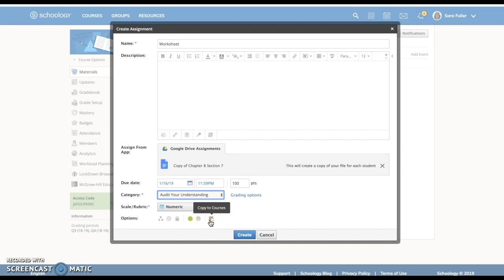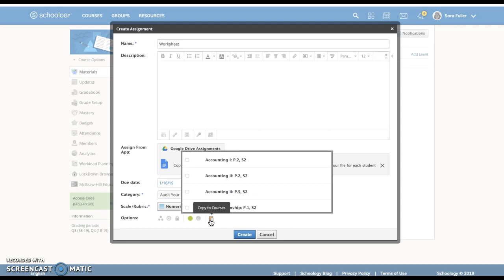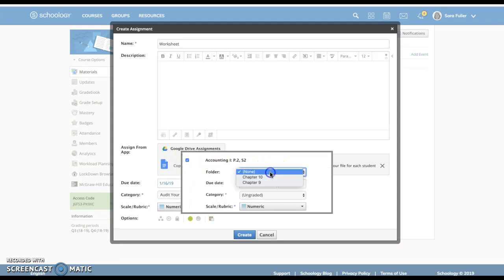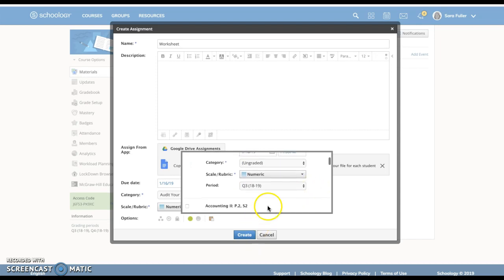But one other thing I will show you is an easy way they added this feature this year. Let's say I teach 2 different periods of the same class and they're going to do the same assignment. I can just come down to Copy Courses, pick my next class. If you have things organized in folders or whatever, you still have to change all of that. And then you can say Create.